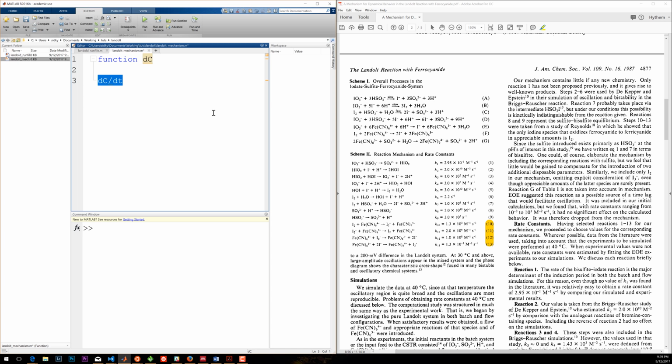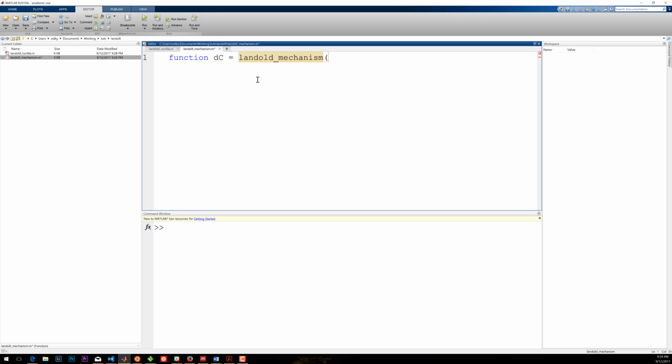And of course, we want to integrate the different concentration derivatives to get the concentration profiles themselves as a function of time. So that will be equal to Landolt's mechanism. Let me maximize this window to maximize our real estate. MATLAB requires that a function which will be passed into its ODE solver take in t, so time, as a variable, and then the variable we are integrating, in this case the concentration.